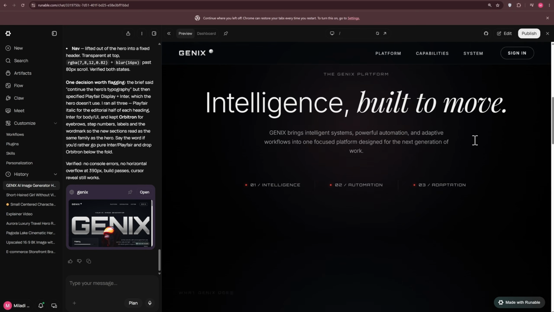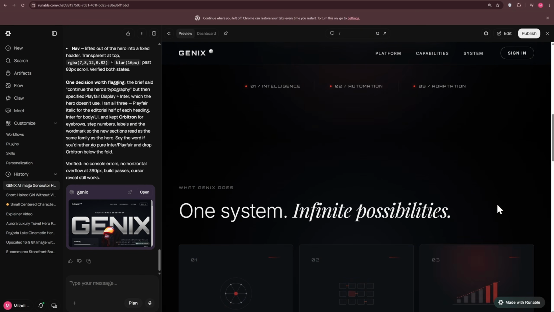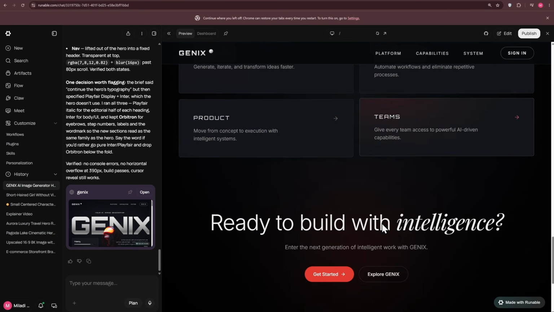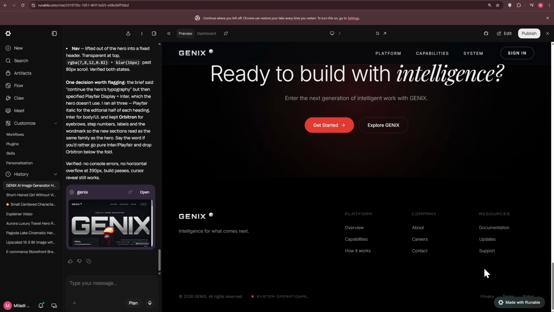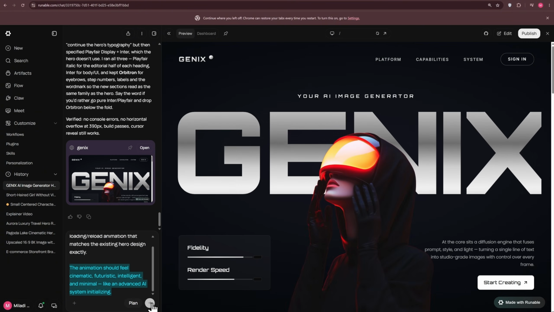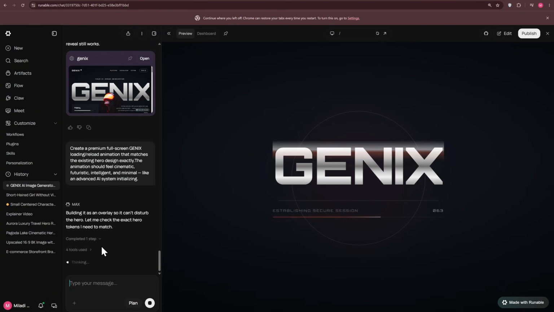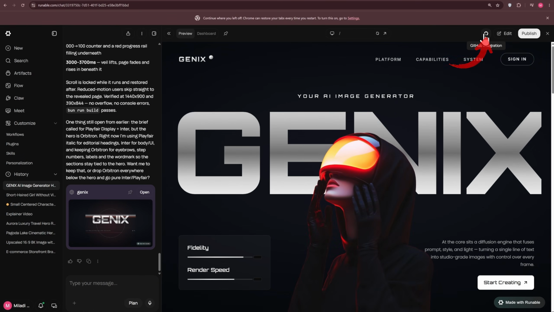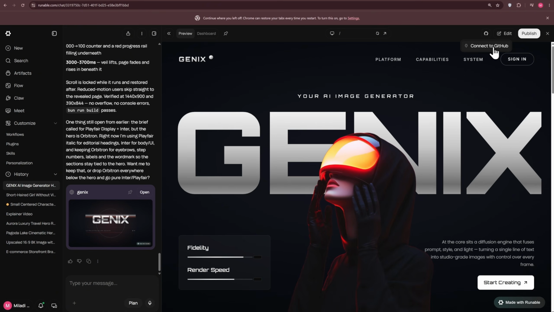So just like that, you can do almost anything you can imagine with Runnable, from adding real functionality and connecting your app to an actual backend, to creating advanced animations, 3D effects, or even something as simple as a loading animation. Just describe what you want, and the agent can handle it for you in one go. And once your project is complete, you can also save it directly to your GitHub account as a new repository, making it much easier to continue developing or manage your project outside of Runnable.